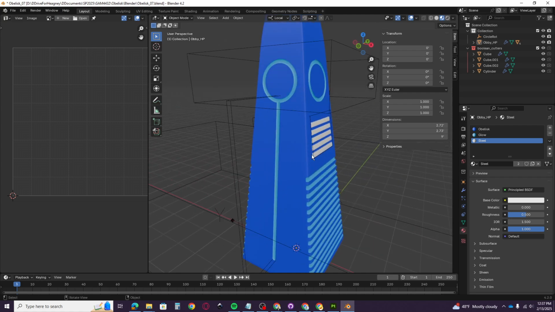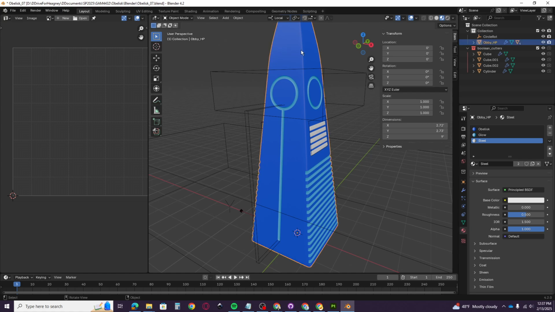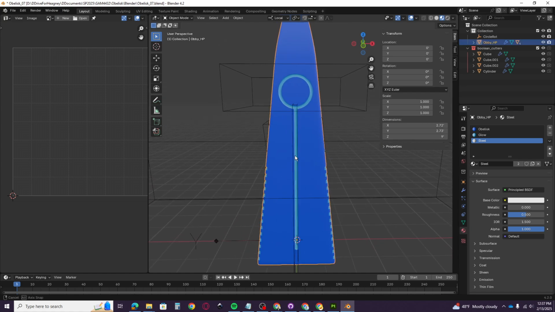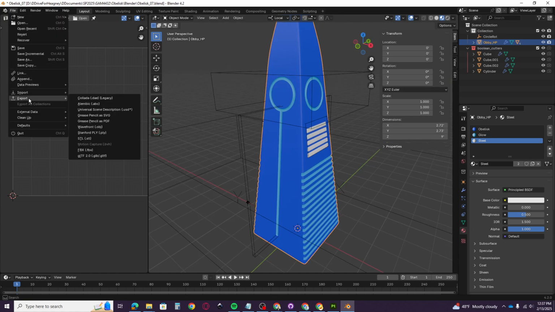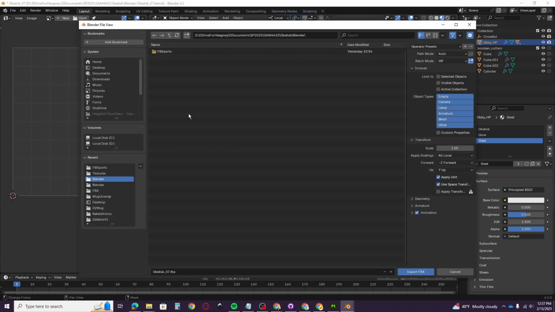Does it matter when you add it on if it's using the Boolean or not? I don't think so. Okay, so let's just export this as the high poly, and that's from Blender. So let's do this, obby HP. I'm probably going to make a second one, so I'm going to call this obby02_HP. Make sure it's limited to selection.